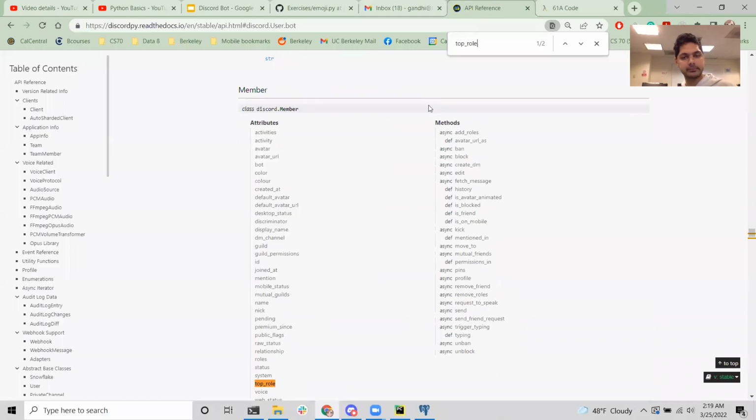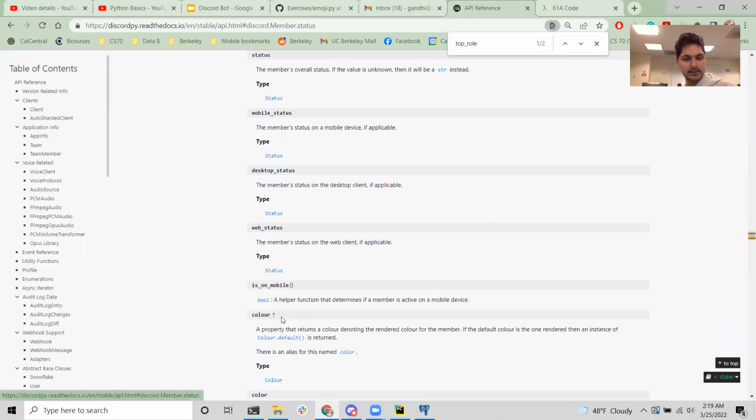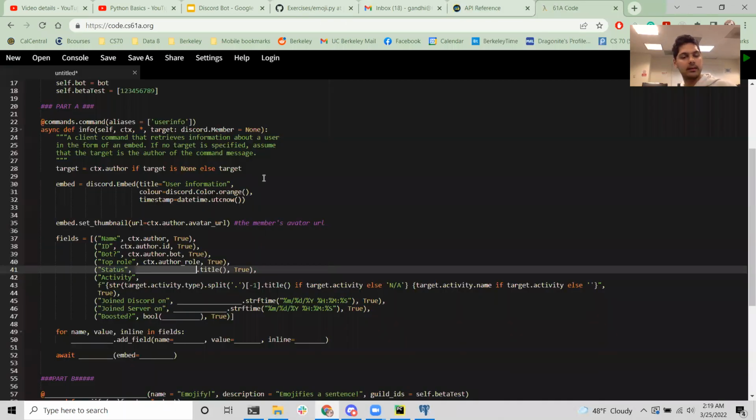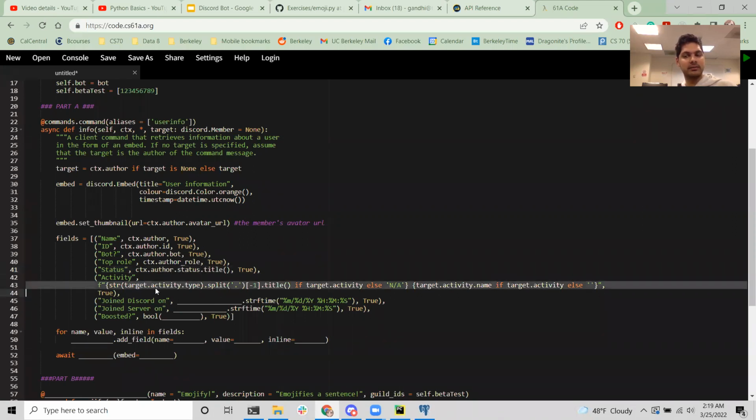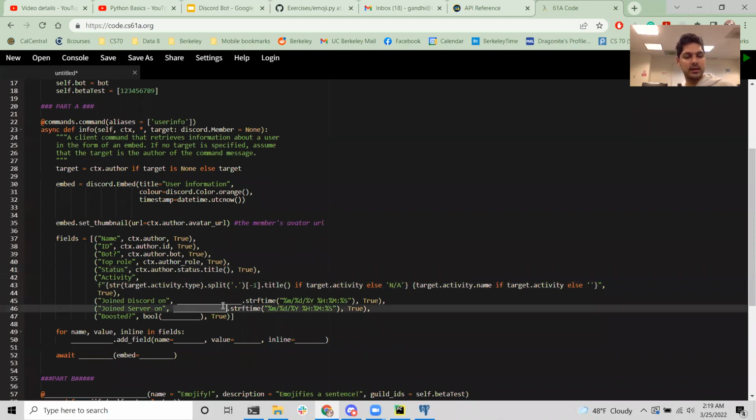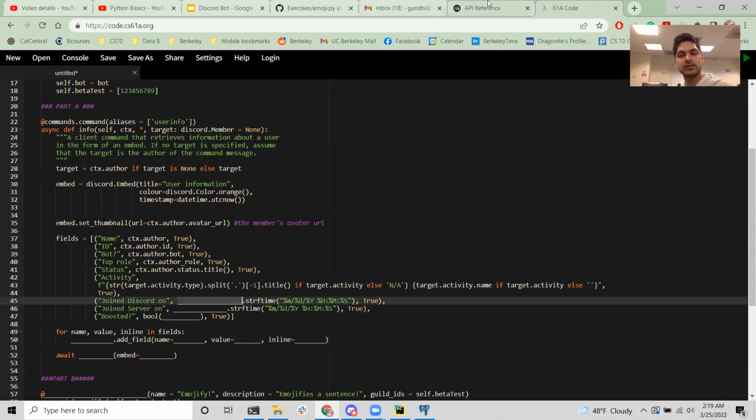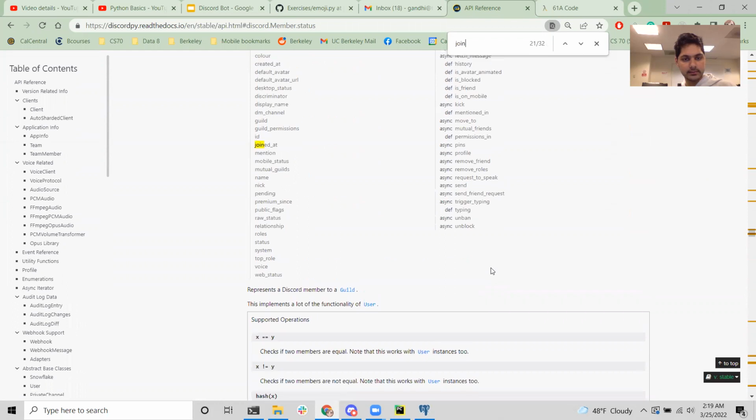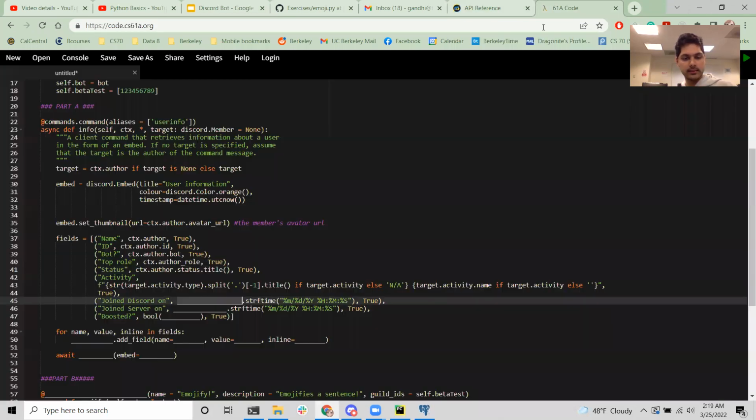Status, okay, status is like the member status, like offline, online. So it'd probably be like this. Activity, this is actually a bit complicated, so I didn't make you guys do this. And when did we join the Discord? I think it's just joined_at, yeah. So ctx.author.joined_at.